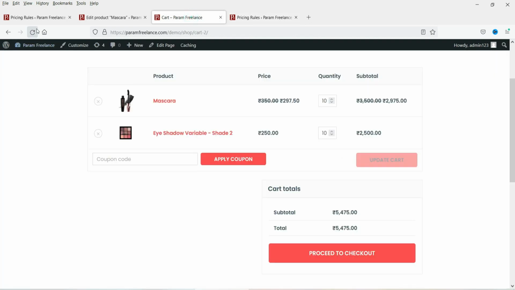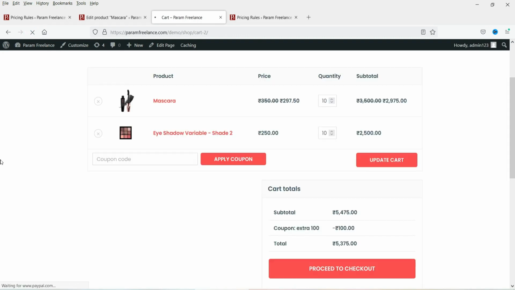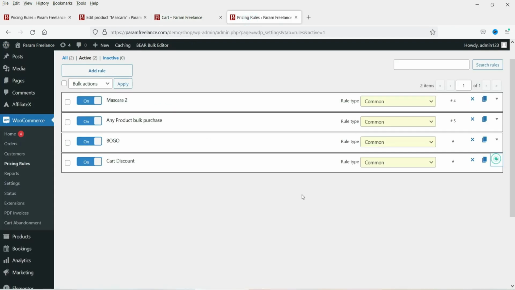Okay, now let's go back to the cart and refresh the cart. Now here you will see that the total cart price is 5,475, and this is the extra 100 that we created, and you will see that the 100 rupees is deducted from the total cart price, and the new cart price is 5,375.